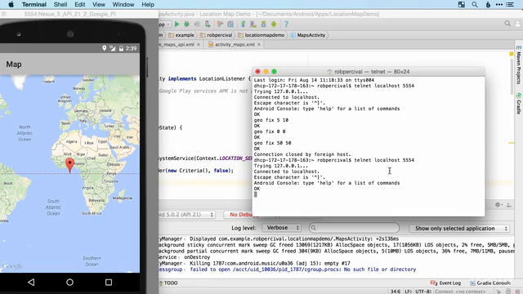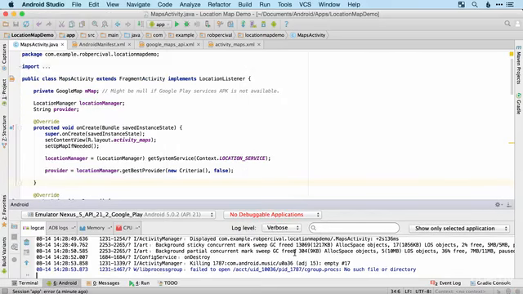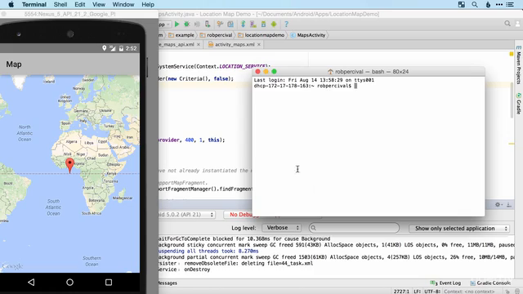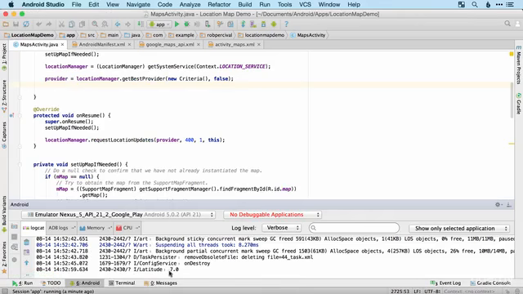So I'm now connected. So I'll just update the location. Let's change it to 1.1. And we should see that reflected in the logs. So here we go. I'm just going to telnet into my emulator again, and then do a quick update. Update to 7.7, and there we go. Brilliant. The latitude is being updated in the logs.